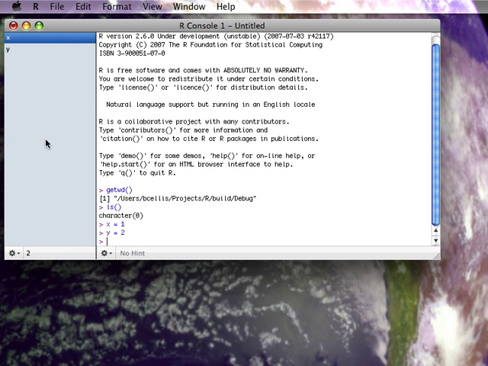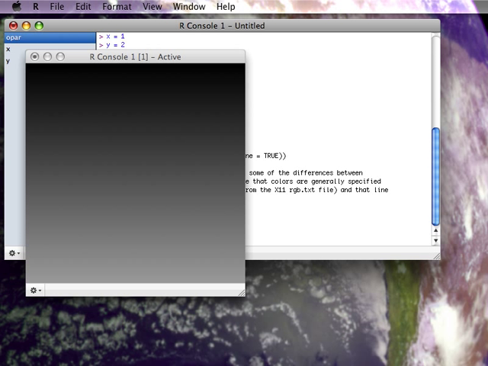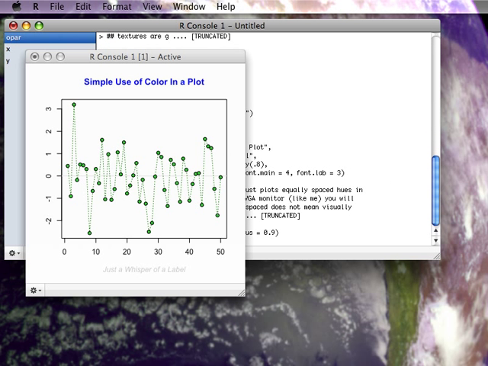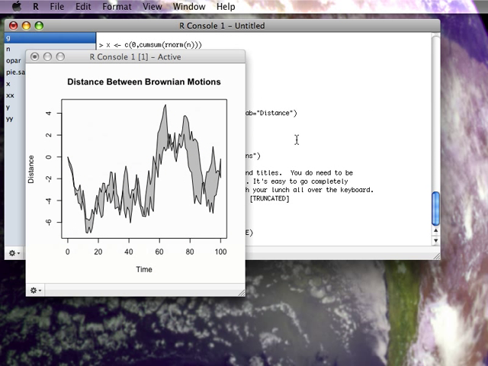But for right now, the thing I really want to show you is our new graphics device, because I think it's cool. So let's run the graphics demo. And there's our Quartz console. You'll notice that it hasn't made itself key. These guys are still dimmed out. So we don't have to do anything just yet. And here we go. There's our simple plot, sample color wheel. We'll just keep forwarding through here. You can see the temporary objects that get created appearing over in the workspace here.